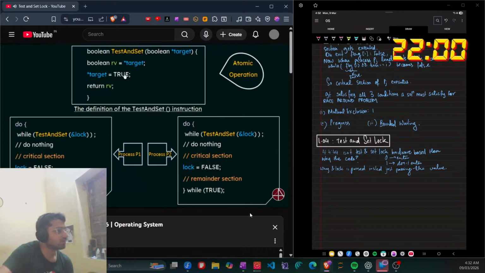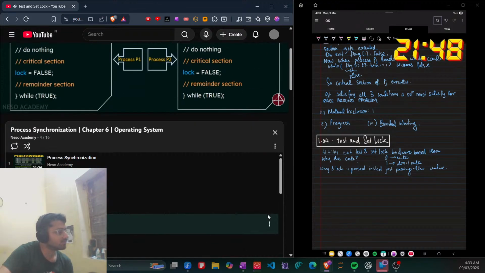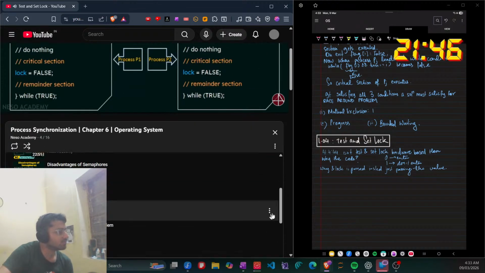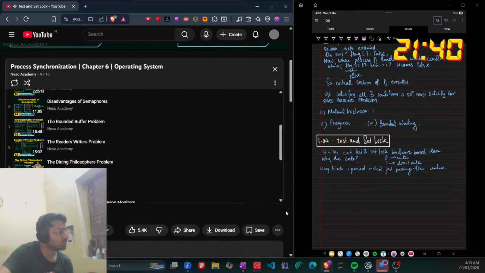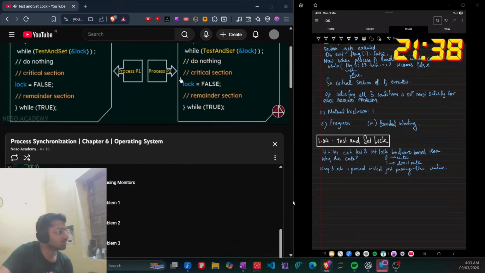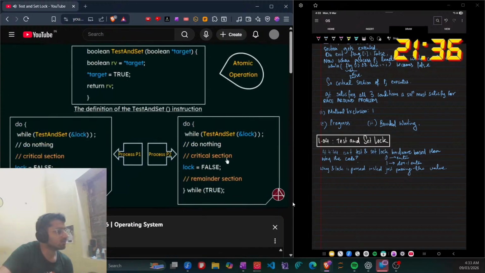Target becomes 0, and RV is equal to target means RV is equal to 0. Then target is set to true, and RV is returned, which is 0. So 0 gets returned over here. So this whole value becomes 0, and when the whole value becomes 0, what happens? The while condition becomes false. And when the while condition becomes false, it will break out of the while loop, and it will come to the critical section, and it will execute in its critical section.